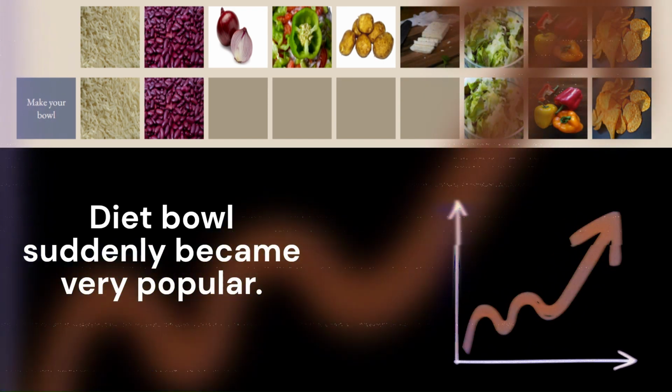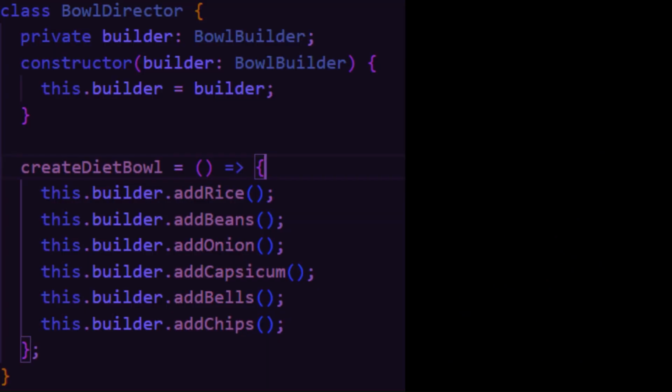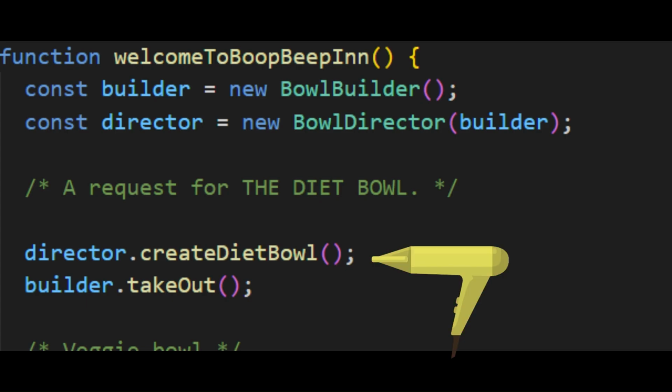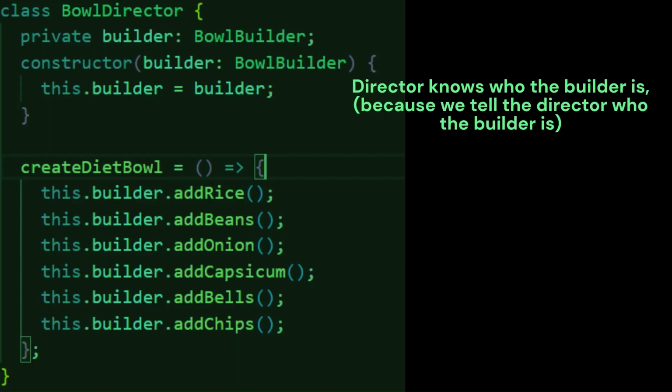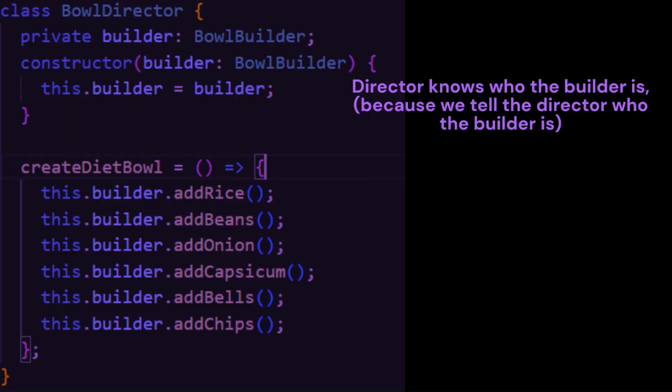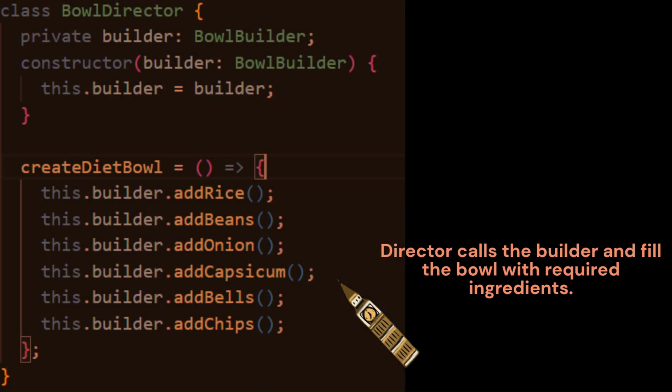Well, that's easy. There's a concept of directors where you wrap some of the methods in a function and call that function every time someone asks for a specific, in this case, the popular bowl. The director would know about the builder class, so the customer talks to the director, who calls the builder. You can take the bowl from the builder directly.